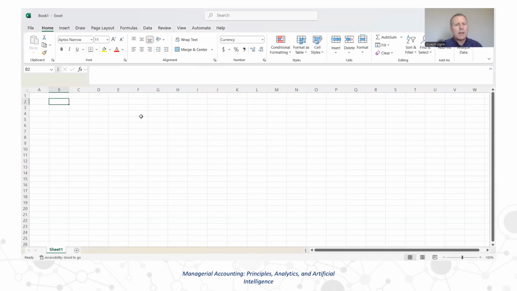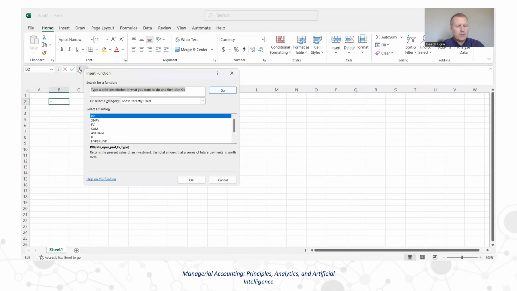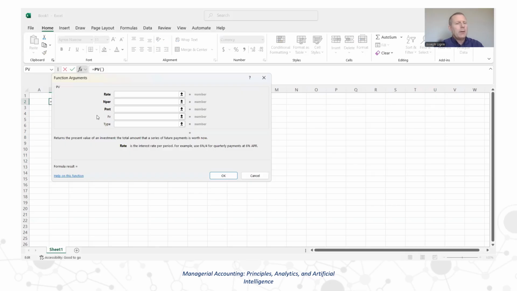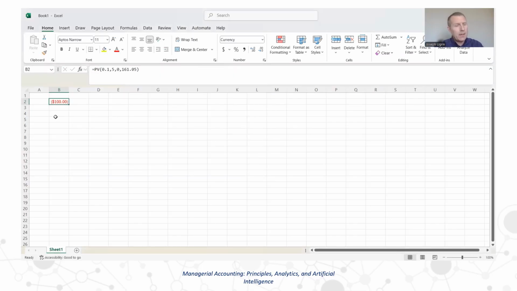So I'm just going to click in a box, and I want to use a present value function. If I hit insert function and I hit PV, I should get present value, and it popped up right here, PV. So I'm going to double click that. In this example, we said we had a 10% rate of return. We had 5 periods. We don't have anything in the payment, but we had 161.05 as our future value. We want to discount that back to today's dollars. If I hit OK, I get a value of negative $100.